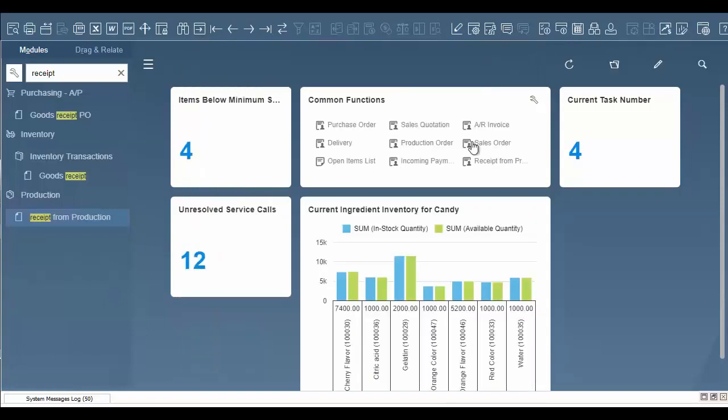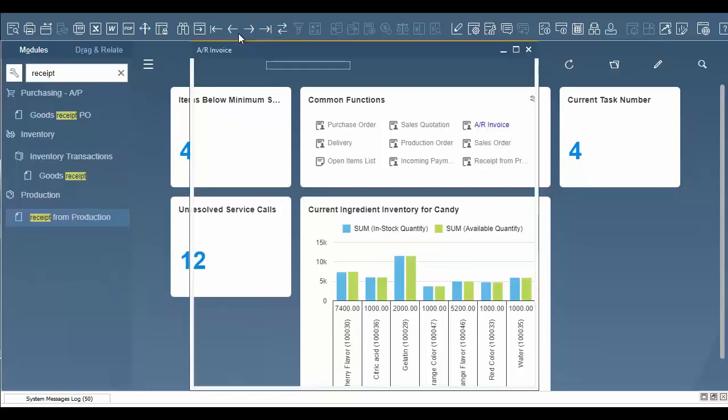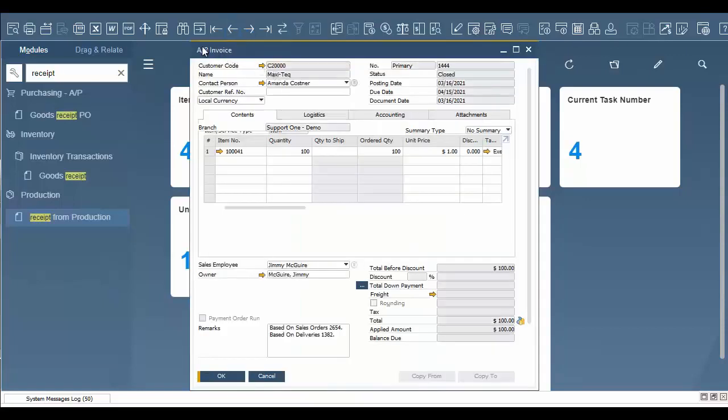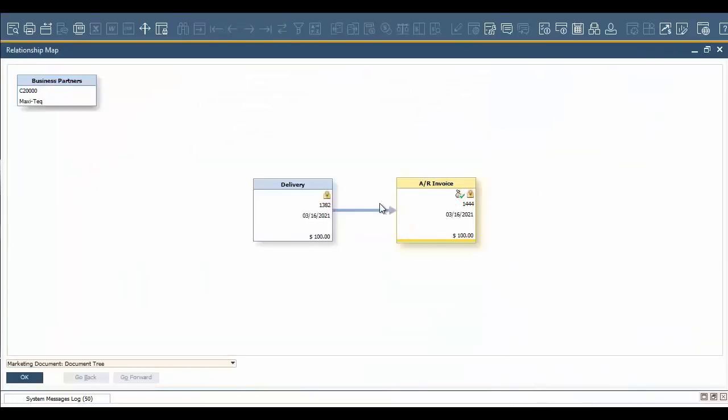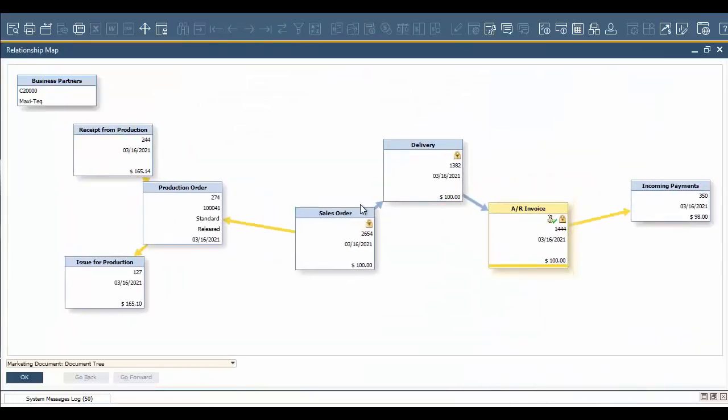And finally, I want to show you one last feature here. I'm going to go back to our AR invoice, and this can be done on any of the different templates here. But I'm going to right click and go to relationship map and show you the full process as it's laid out. So as you can see, we had our sales order, our production order, our issue for production, receipt from production, our delivery, our invoice, and then our incoming payment.